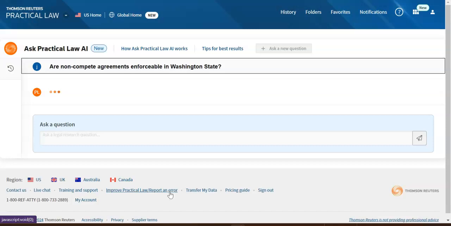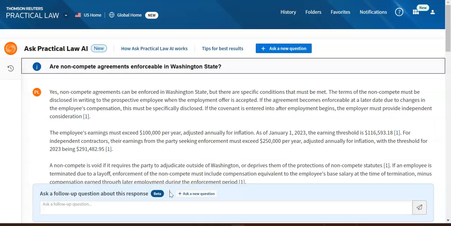While we're waiting, they are planning on including other countries' content, and they are planning on expanding this. So I would expect you will see new features every month or every other month. So don't assume this is all it does. We just don't know what's coming next. Okay, so we have our response. We have, yes, non-compete agreements can be enforced in Washington State, but there are specific conditions.